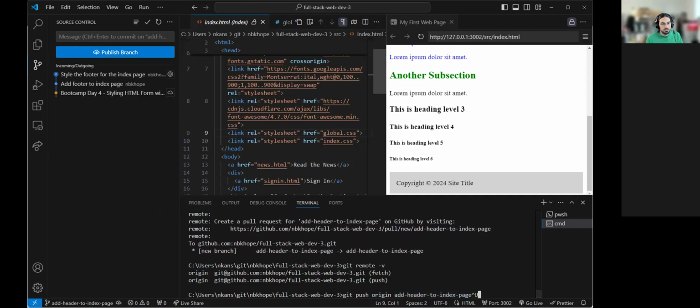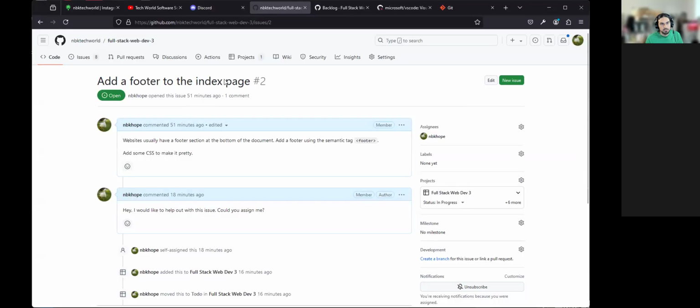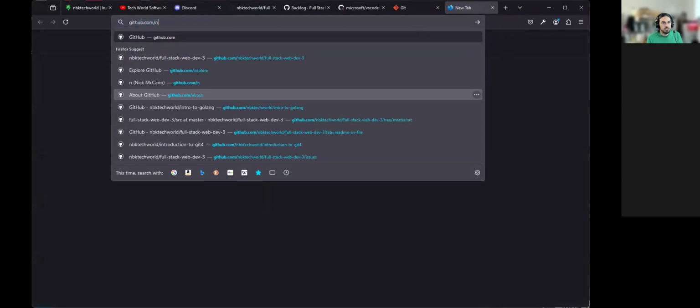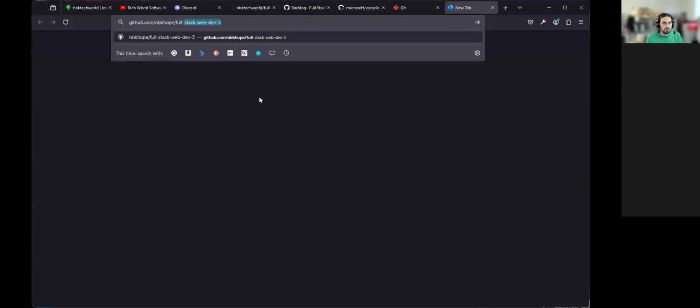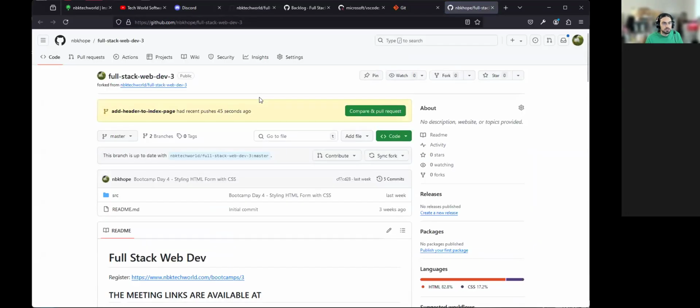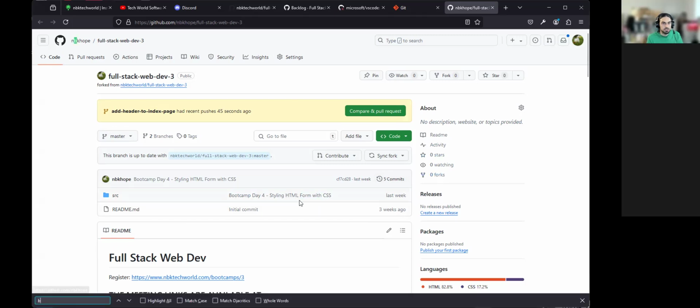So if I go to GitHub, let's see here, Firefox. Let me open a new window. So I go to github.com/my username/fullstackwebdev3, which is my fork. I should be able to see my branch if I go to branches. Let me look up here, right here, branches.